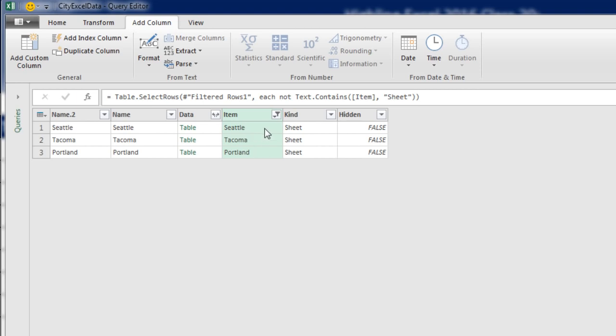Now, if we always had the actual city name in proper form for a sheet name, then we could use this column. Remember, we had to work hard over here in the name to column.